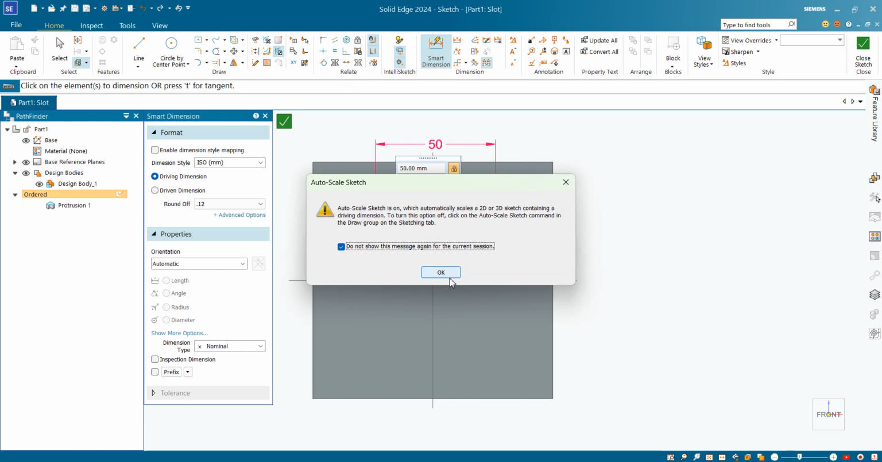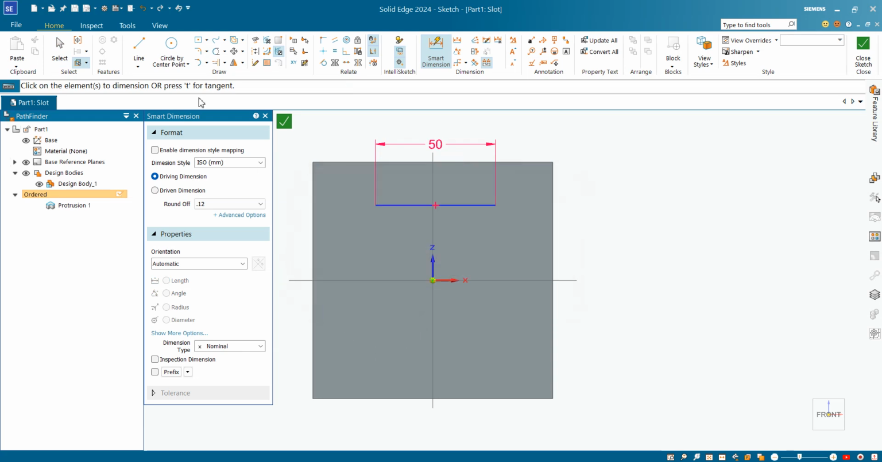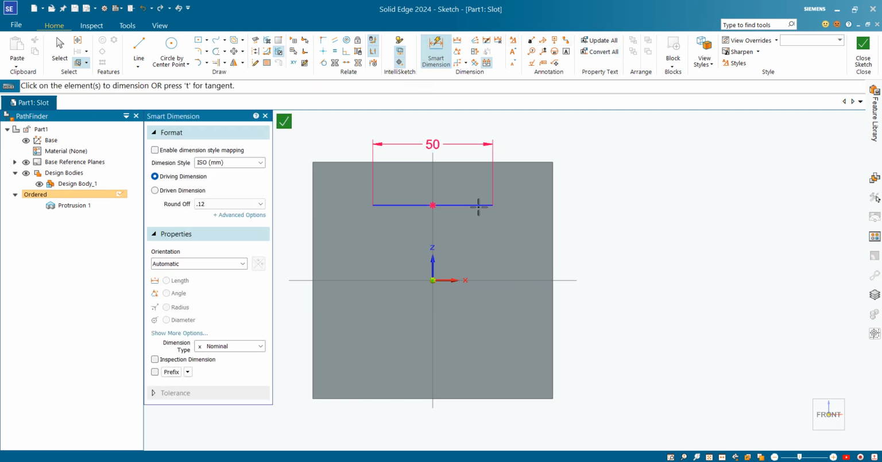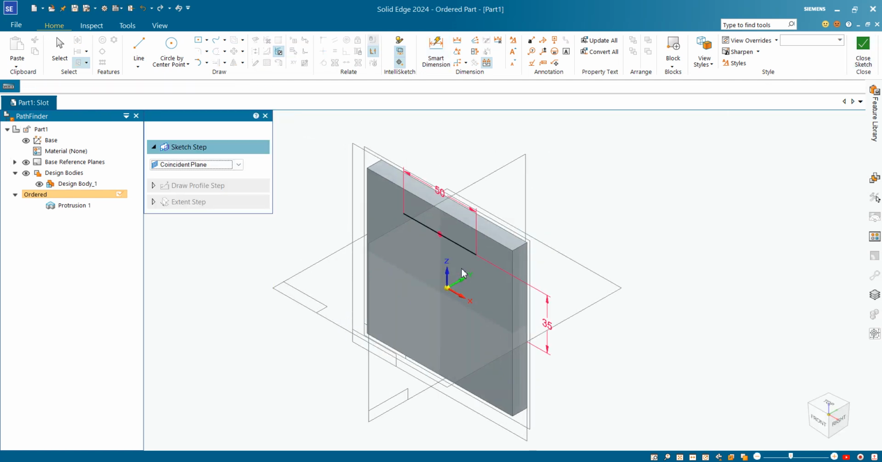Do not save this message again for the current session. Okay, now I want it in the center, so I will go to connect, then click on this, and then click on our vertical plane. Now I have to make it constant, so again I have to give dimensions from here. I will give 25 from here. Now I will close the sketch.